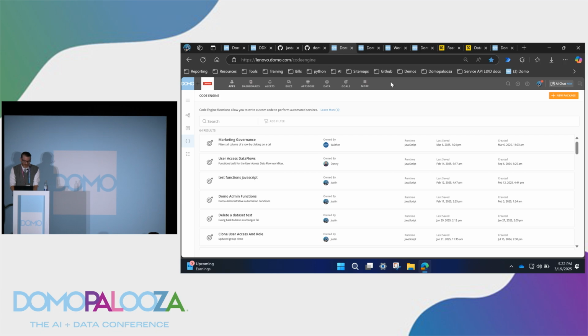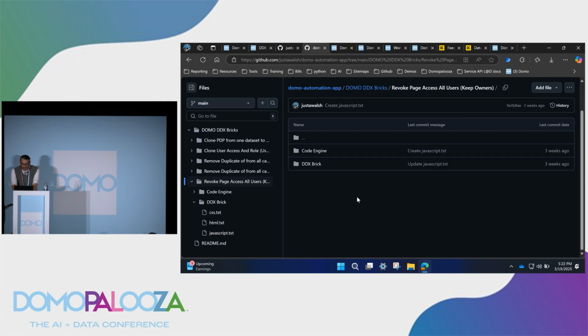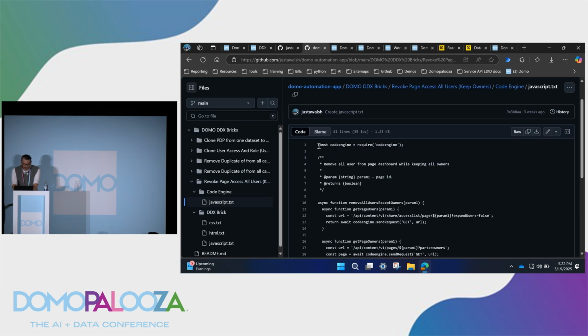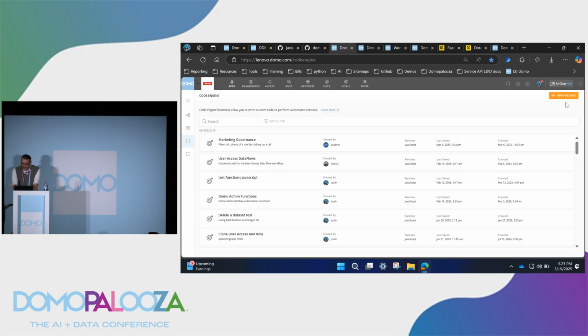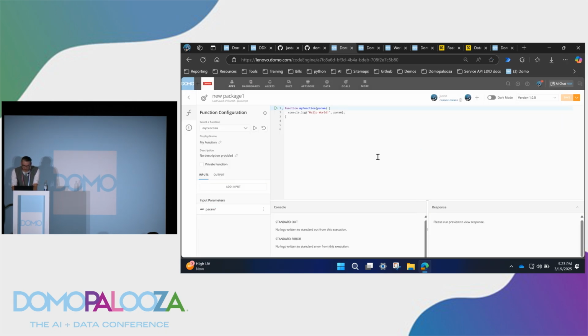So what we're going to do is go ahead and do the revoke page access. The first thing is to drop in the Code Engine template. I'm going to grab the Code Engine from the JavaScript text, and away we go. I'm going to copy it. Then in here I simply click New Package. We'll give it a quick name, New Package 1. You can give it a description, but we're going to choose JavaScript, and then create the new package.